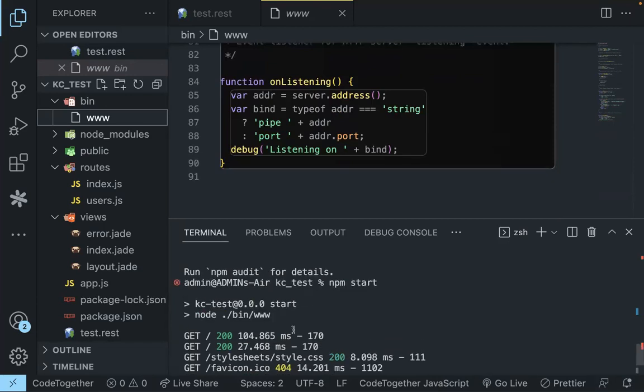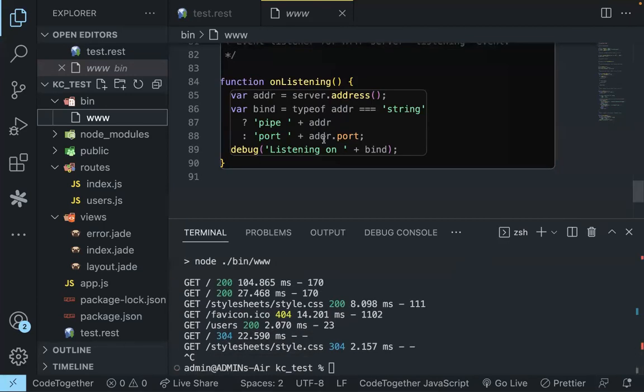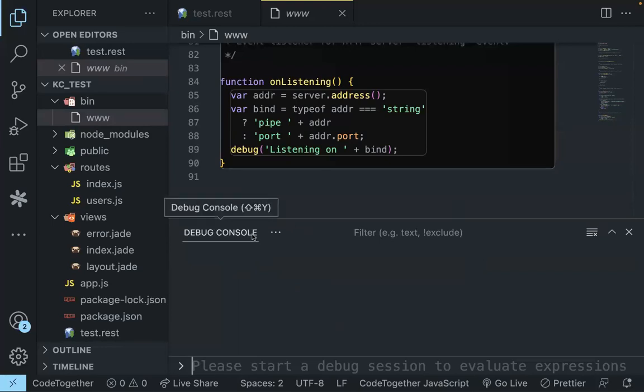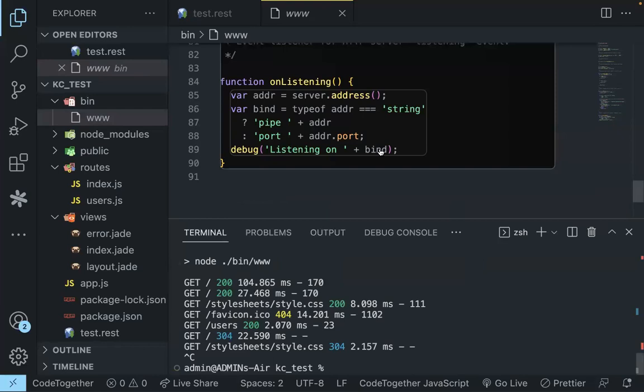Okay, so this debug, right? If we're also debugging, I think there's a place where you can debug, and then it will show listening on port 3000, but I don't mainly use the debug. I'll rather use console.log so that it will show on the terminal directly.